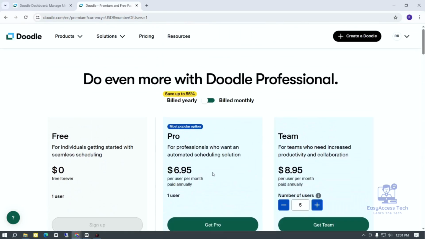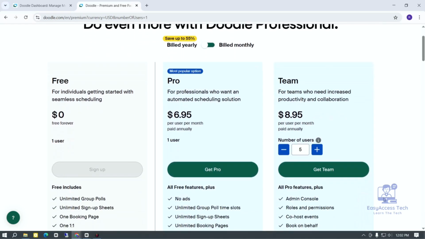So is it worth upgrading? If you just want to plan things with friends or classmates once in a while, then the free version is enough for you, no need to pay.